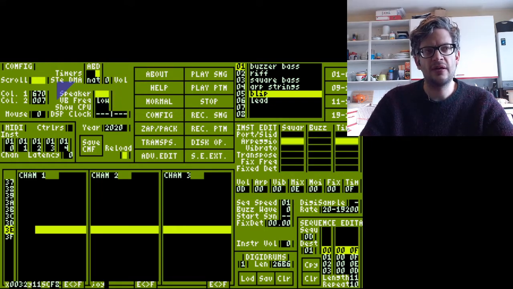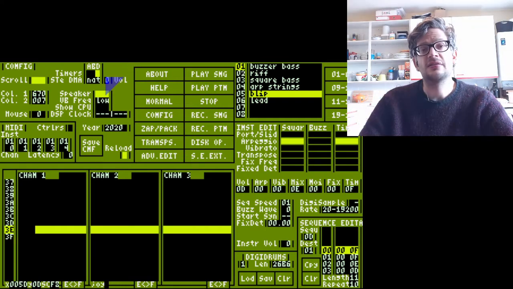Now, this part here, STE DMA, I have it set to NAT, which is native. So it won't do any resampling, which will save CPU. It will only play the drum sounds at certain frequencies that the STE natively supports. You'll see here that the volume column is set to 0. And that means that it will only pre-calculate one single volume level of the samples, and that is done to conserve memory.